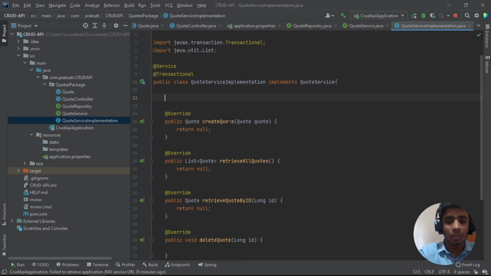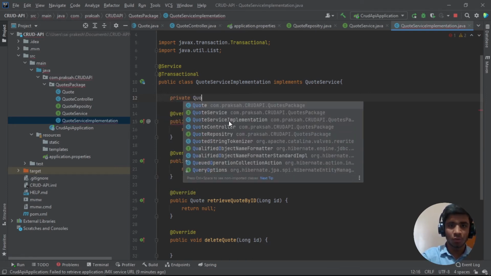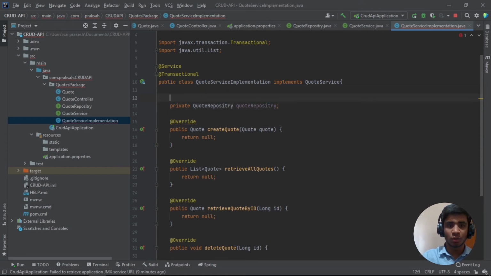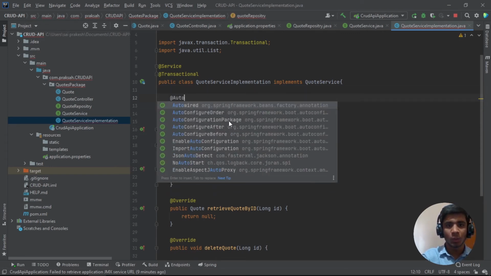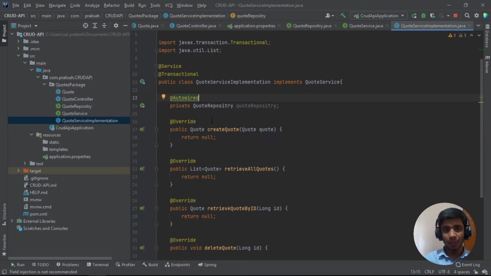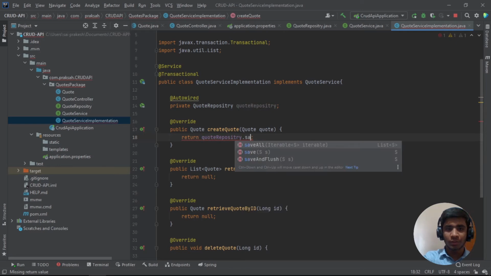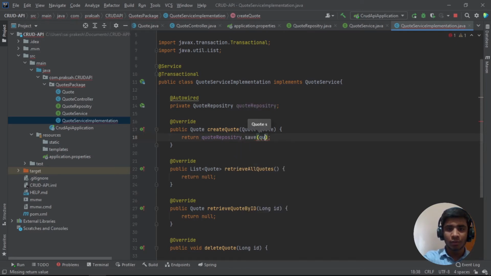So for that, we are going to take the private repository of our code. Let's call it code repository, and it is going to be auto-wired by Spring. In order to create a code, we are given our code body, so we can simply say code repository dot save and pass code, right? So this is how simple it is, right?